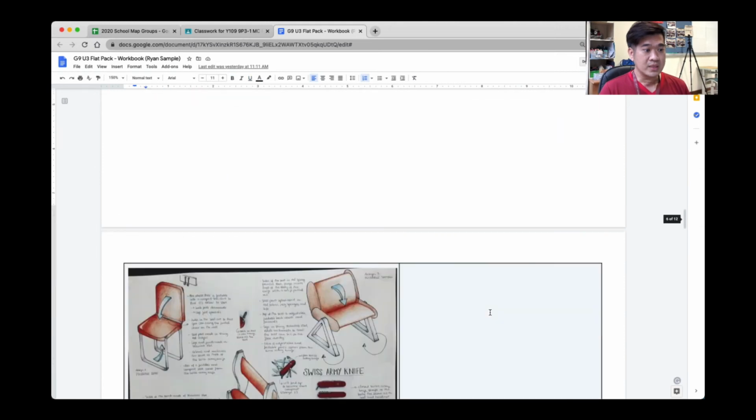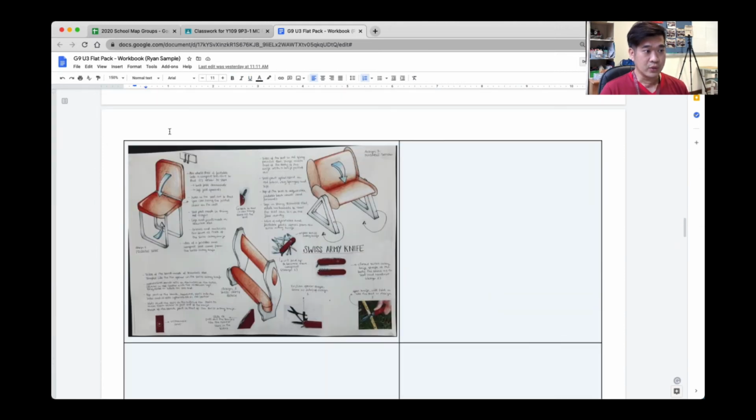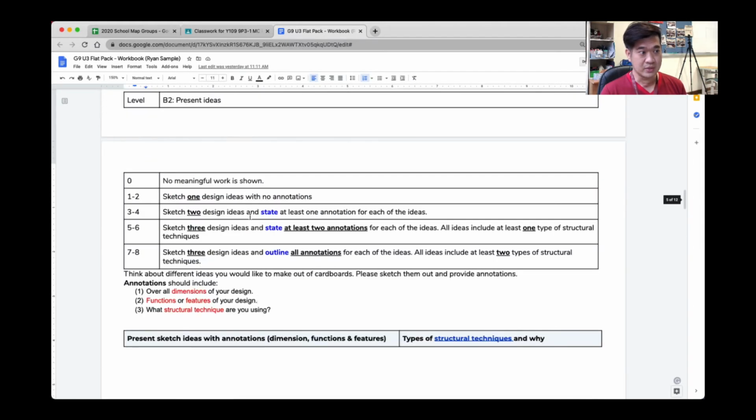So structural techniques that you should be applying into the explanation of your ideas. Now, this is an example. Okay, so for example, these are 3 designs of a chair. Now 1, 2, 3. So there are 3 types of design in this. So it satisfied my 3 design ideas, and then outline all annotations.